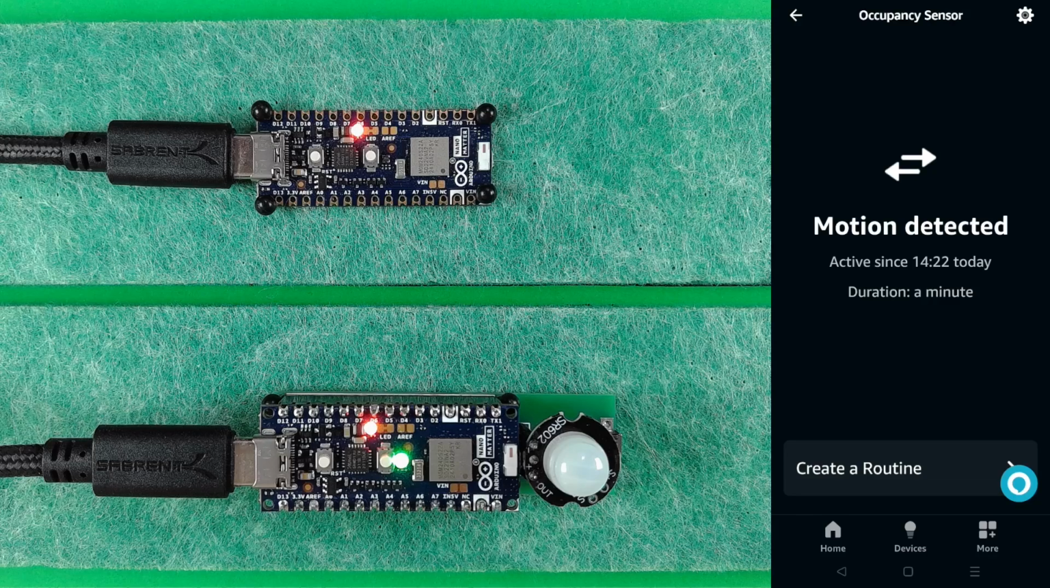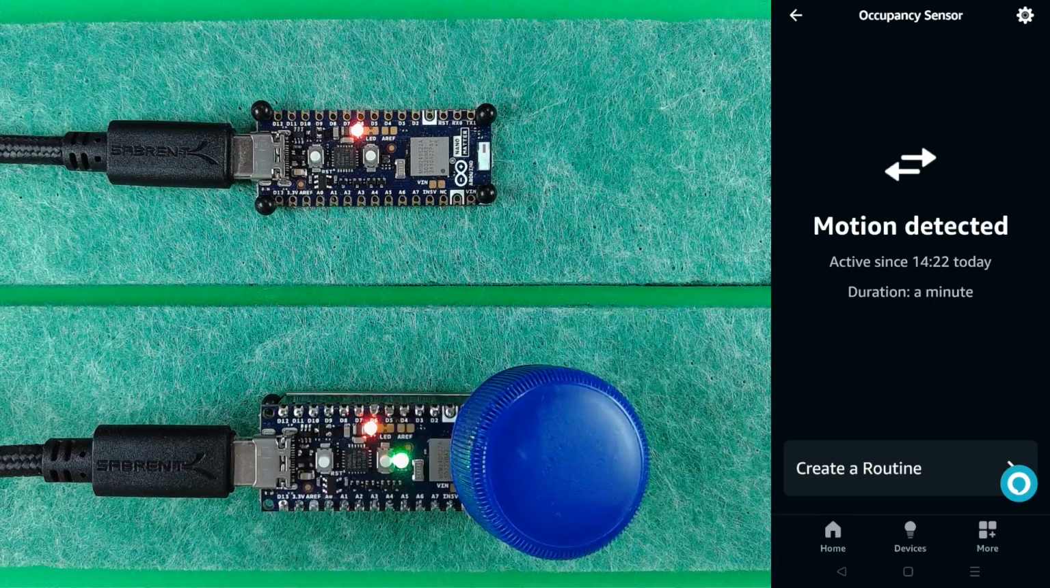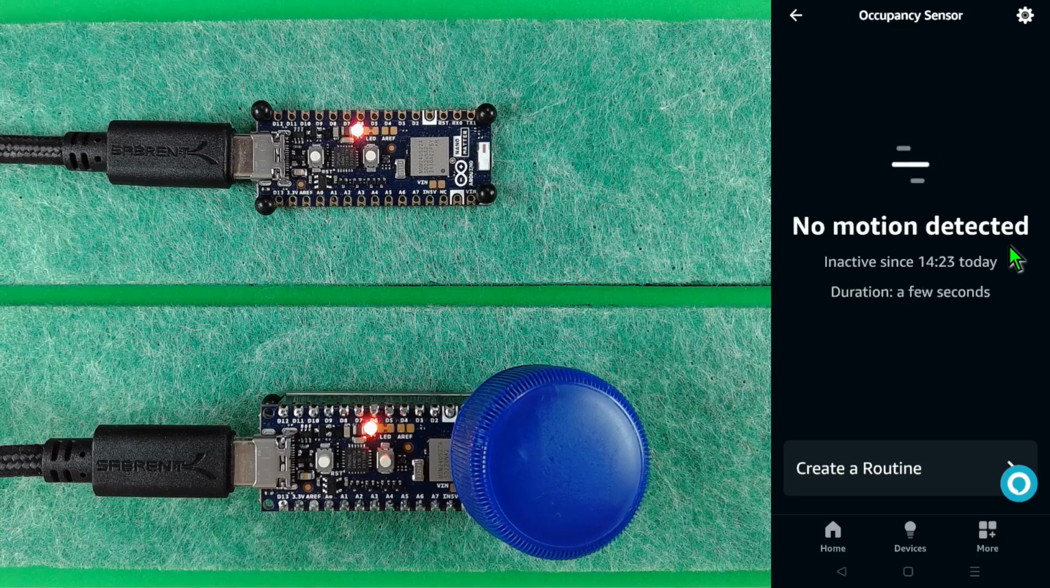And if I cover up the PIR sensor itself with a bottle cap, we'll see the light go off shortly. And then the app display will update its state a few seconds later. Being able to monitor the state is all very well, but we might want to take an action when the state changes, such as turning our colour light on or off.